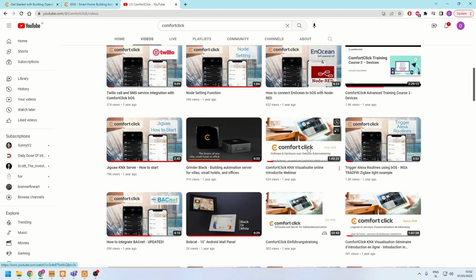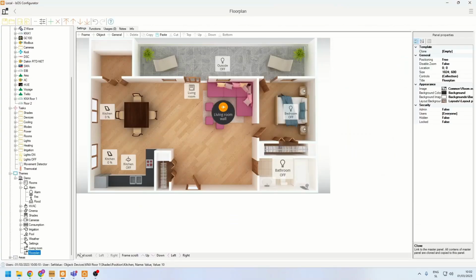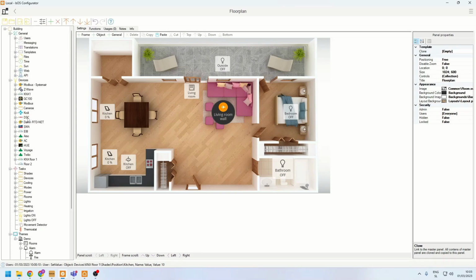For DALI integration, currently we support KNX DALI. So if you have DALI on KNX, you can import it into BOS and use it for any emergency gateways. There isn't a direct DALI integration for now, but you can use a KNX DALI gateway to control the devices.